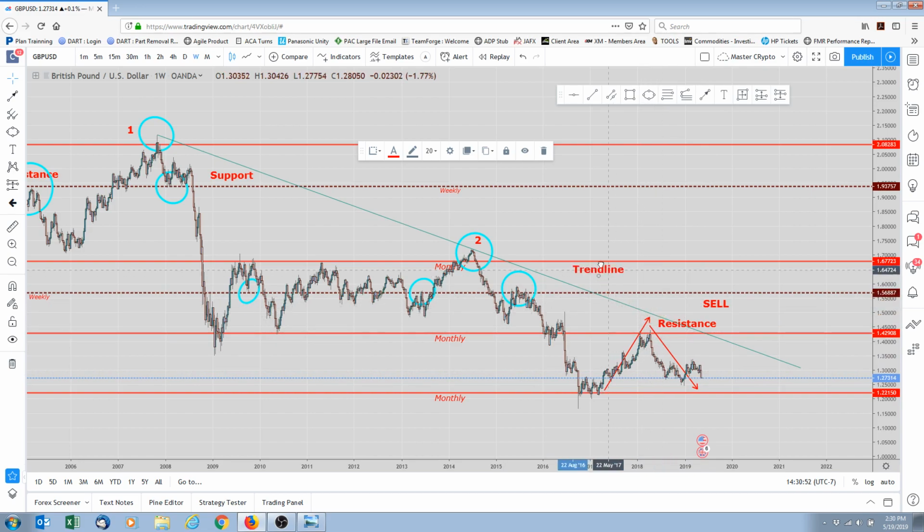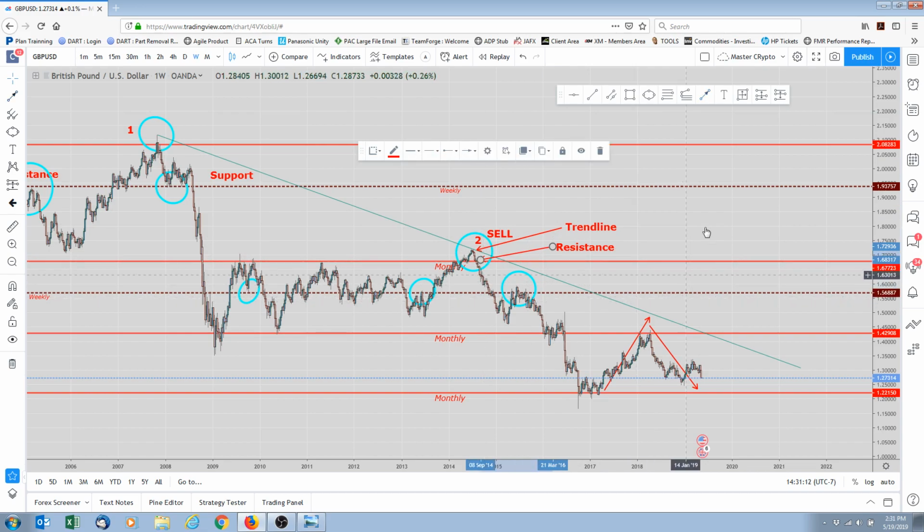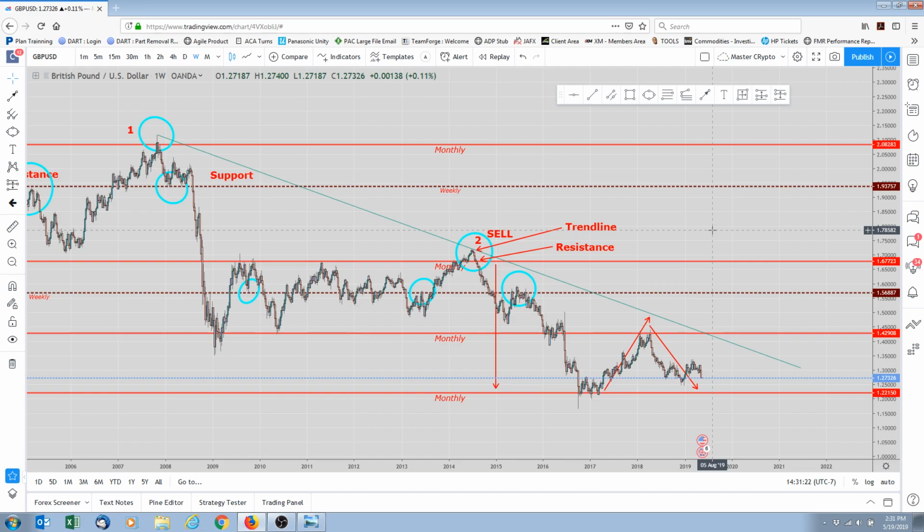Actually, let's use this as a better example. We could have sold here. Why? Because price hit our trend line. Price also hit monthly resistance. And then price fell. So basically, I want you to practice this: drawing support and resistance monthly and weekly, draw in trend lines, and look for potential sell areas. Just like this, it hit a trend line, it hit monthly resistance, fell below it, and we could have sold it to this point.